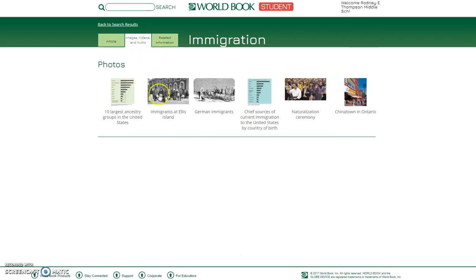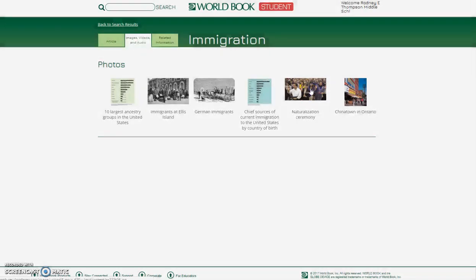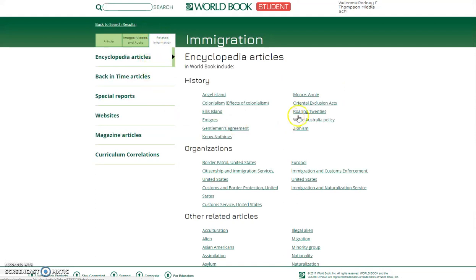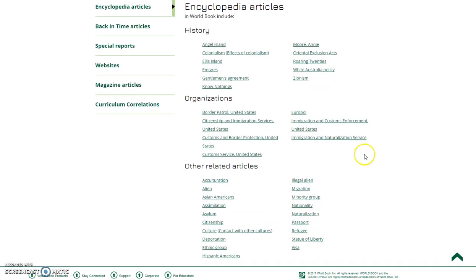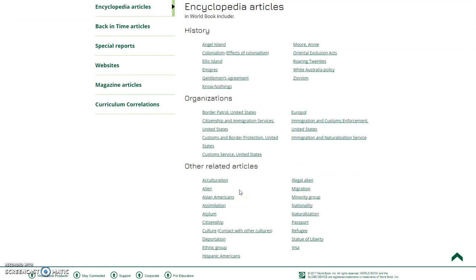Okay, so there's some pictures of immigrants at Ellis Island right there. That's a primary source. And then you can click related information and you can get more. So it gives you some more history on all of these topics. You have some organizations that are related, and then some other related topics. So some more on culture, some on citizenship, some on Asian Americans who immigrated, something on refugees and Statue of Liberty. So it just gives you more information for you to use.